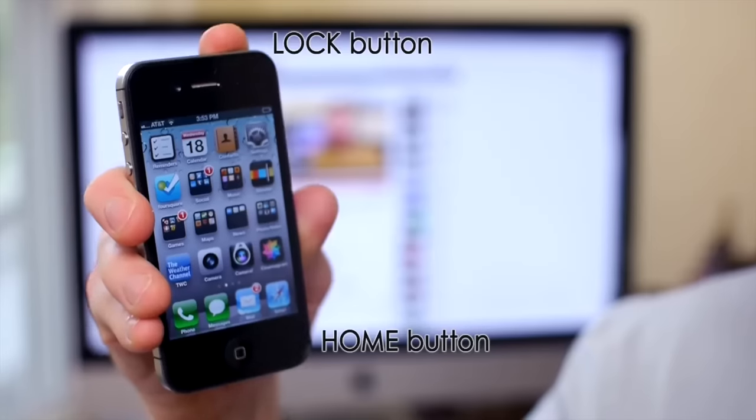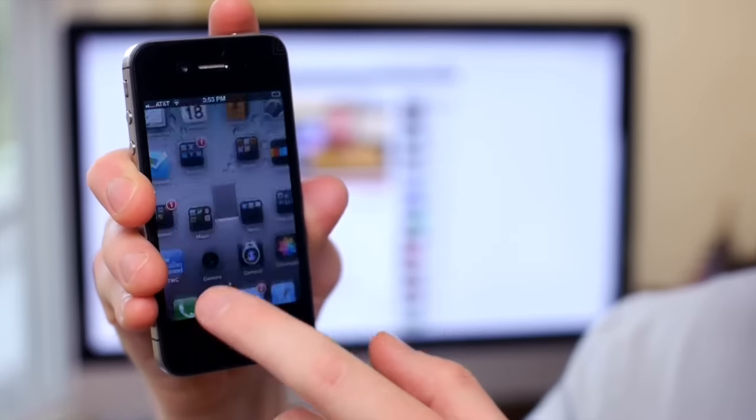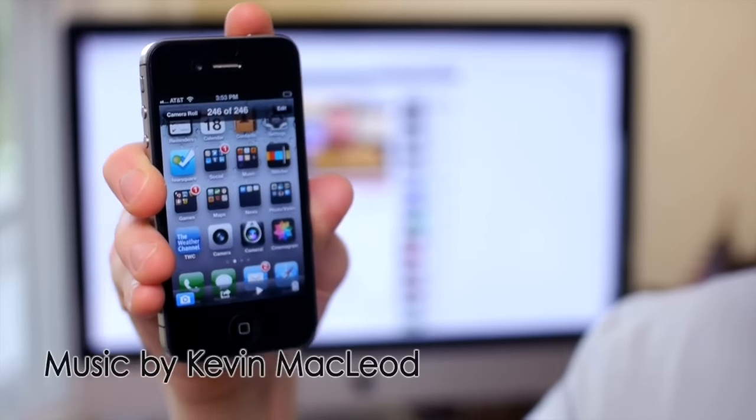But wait, bonus tip? iPhone, hold the lock button and the home button at the same time. Boom, screenshot. You're welcome.